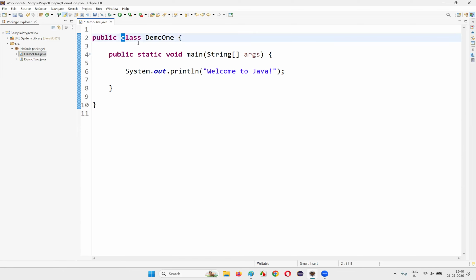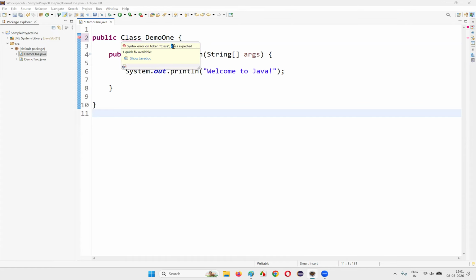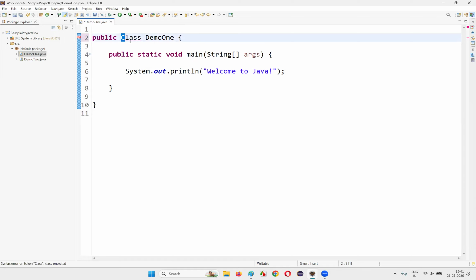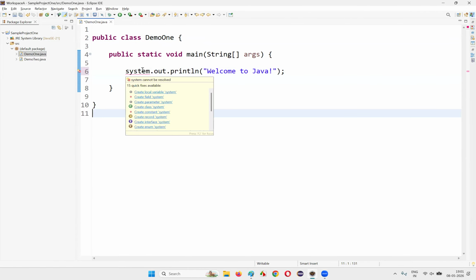What if I try to make this C capital? Immediately I'm going to get an error. You see, instead of Class, class is expected. Something which should be in lowercase should be in lowercase only in Java. Now I'll take another one. Here System is there. Here S is capital. What if I make it lowercase? Yes, immediately I'm going to get an error. It's not getting recognized. Again, I need to make it capital. Then it can be recognized as a predefined thing in Java.